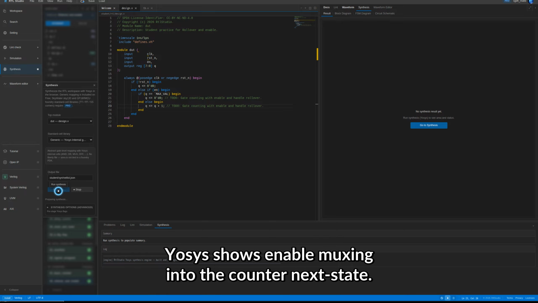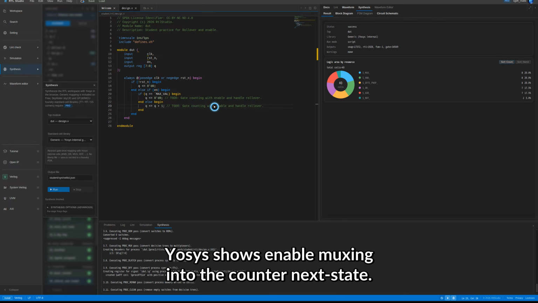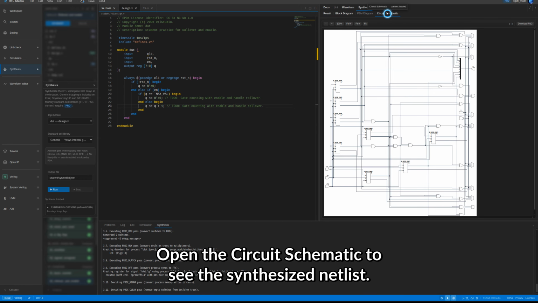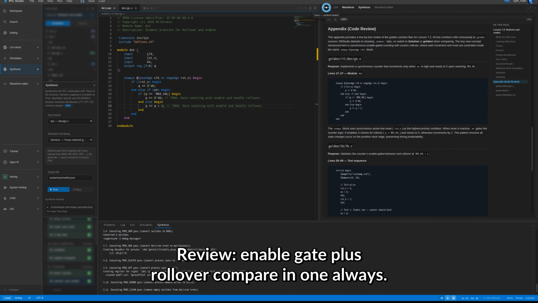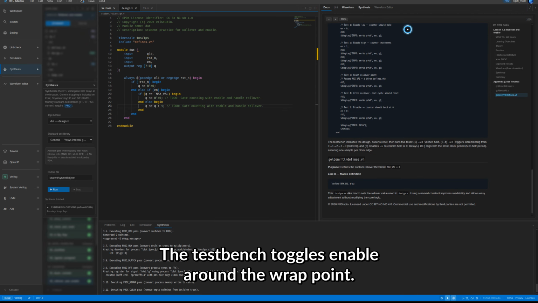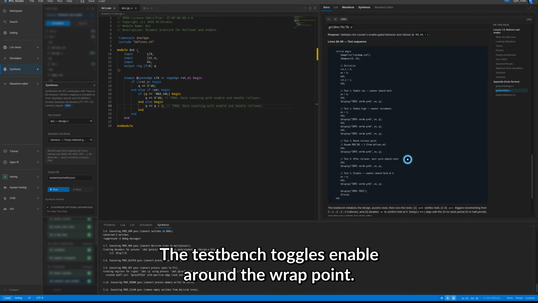Yosys shows enable muxing into the counter next state. Open the circuit schematic to see the synthesized netlist. Review: enable gate plus rollover comparator in one always block. The testbench toggles enable around the wrap point.